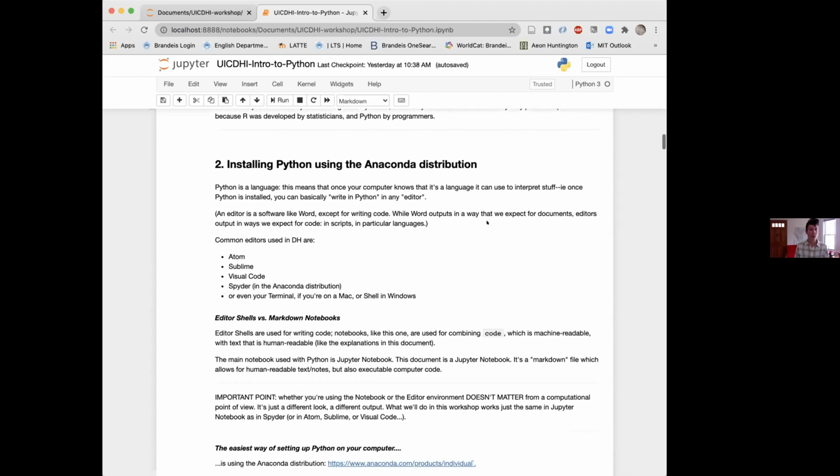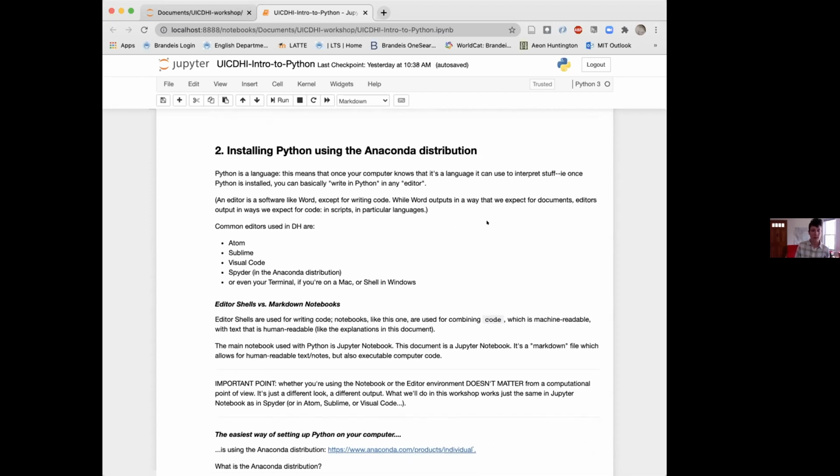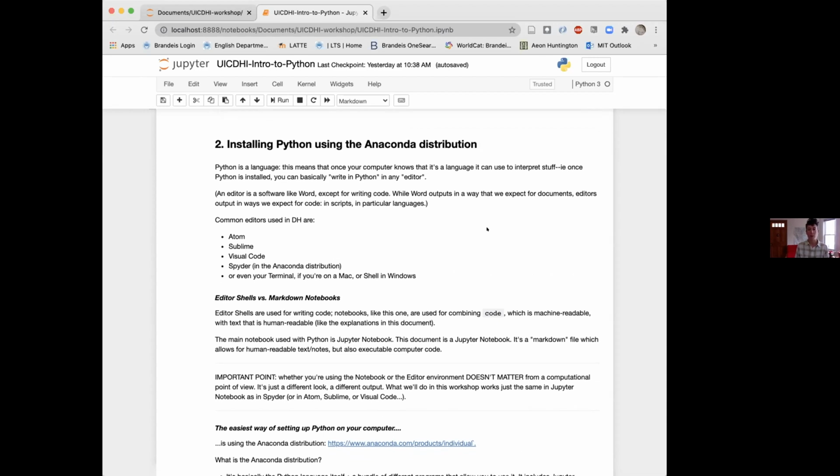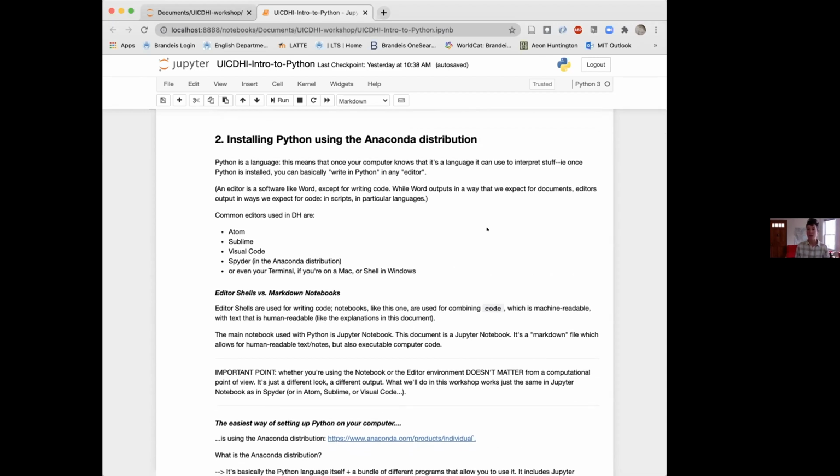Okay, let's jump into the installation process. Python is a language, so you're not going to be installing a software exactly on your computer, because what you want your computer to recognize is that you are writing in that particular language.